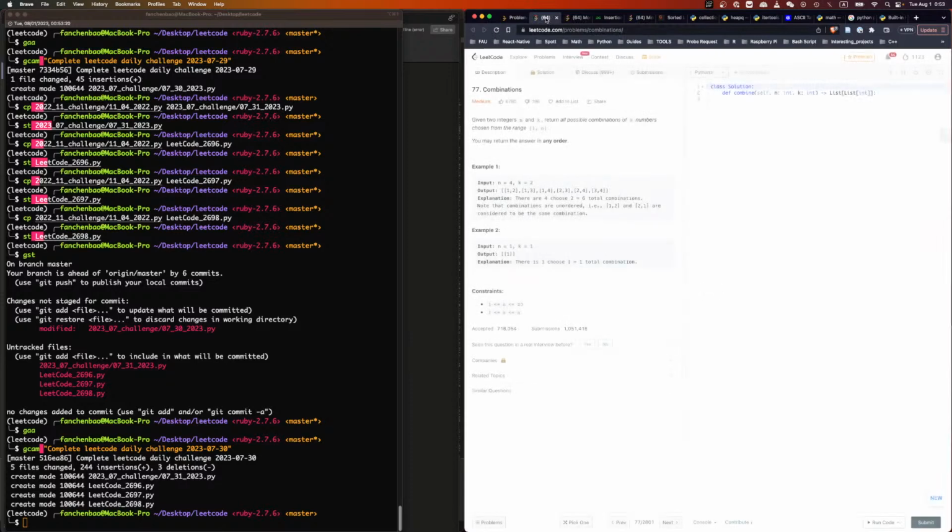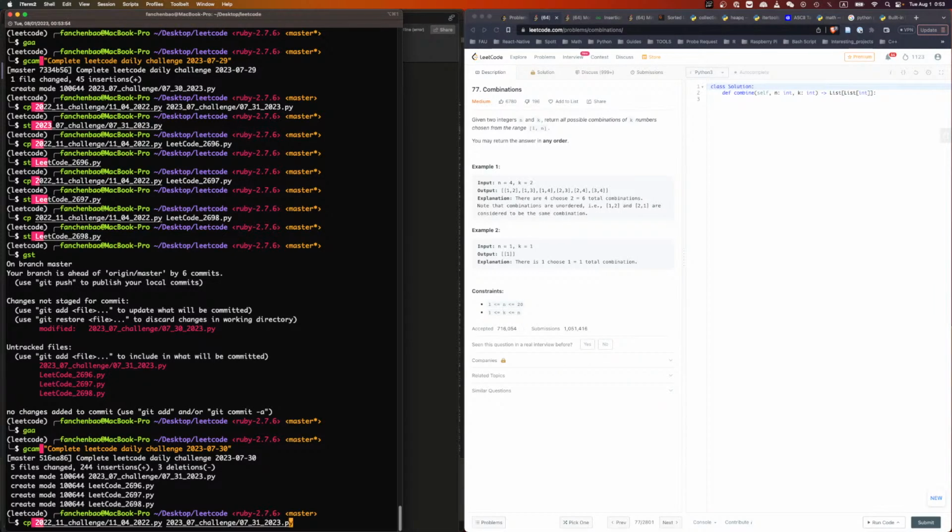Combinations. Old problem. Given integer k, return all possible combinations of k numbers from 1 to n. If I remember correctly, this can use backtracking, right? Which means you set the first one, you give me all the combinations for the remaining, and then backtrack. No, not backtracking, just regular recursion. I think regular recursion should be able to handle this.